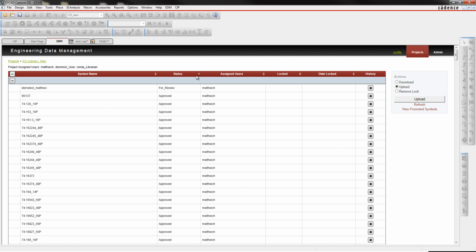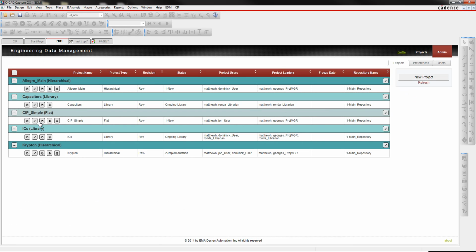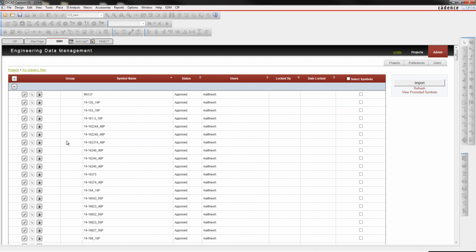we can sort here by status to find these for review parts, so it brings it right to the top for us. We can take a look at that part if we want to, but ultimately what we want to do is make that part available in our library. To do that, we need administrative privileges. You can go over to admin here. You can take a look at your IC library right here, and in your IC library, again, I'll sort by status and take a look at that for review part.